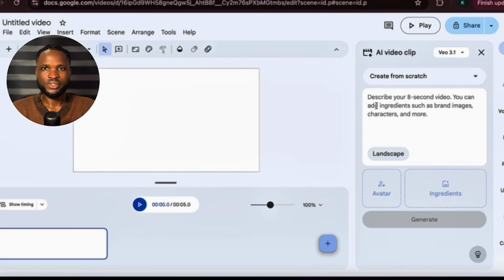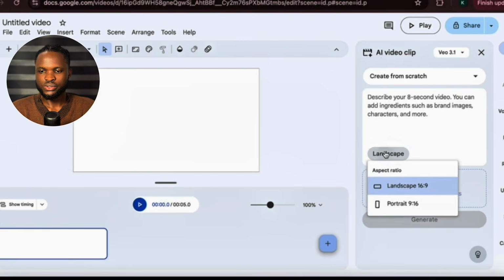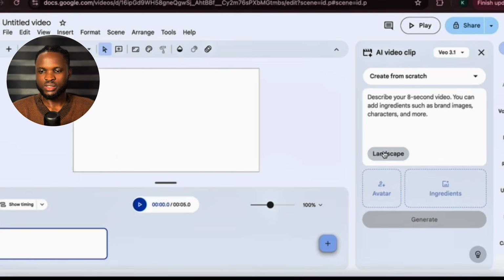So to generate video from prompts, all you need to do is to come over here where it says describe your 8 seconds video. So all you need to do is to go ahead and enter your prompt right here. And over here, this is where you can select the aspect ratio. So you can click on it here and you can select either portrait, which is 9:16, or landscape, which is going to be 16:9. And that is basically a horizontal video. So in this case, we are going to leave it on landscape.